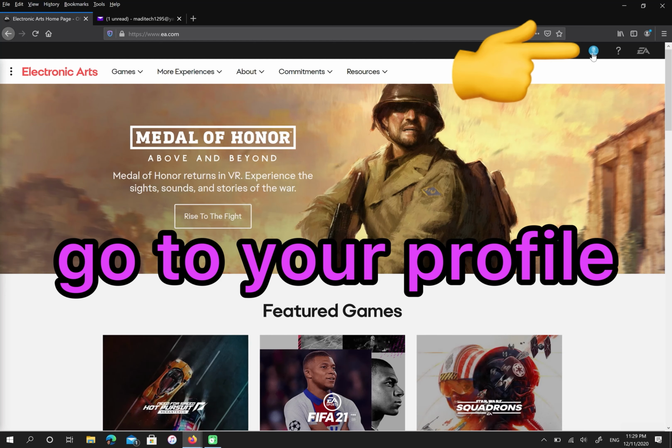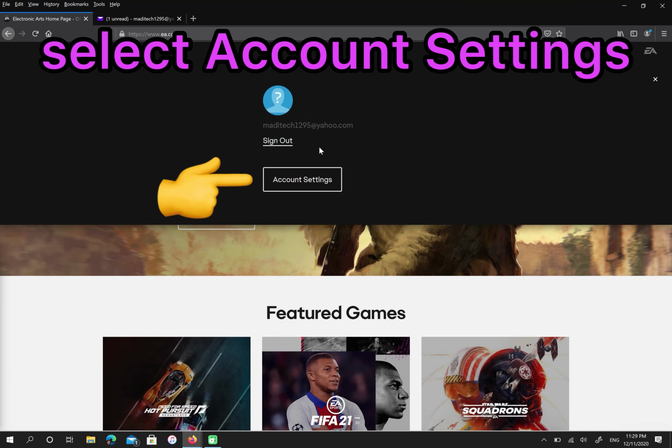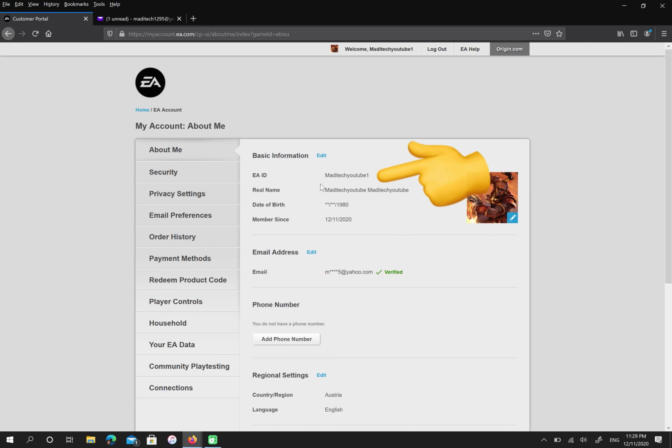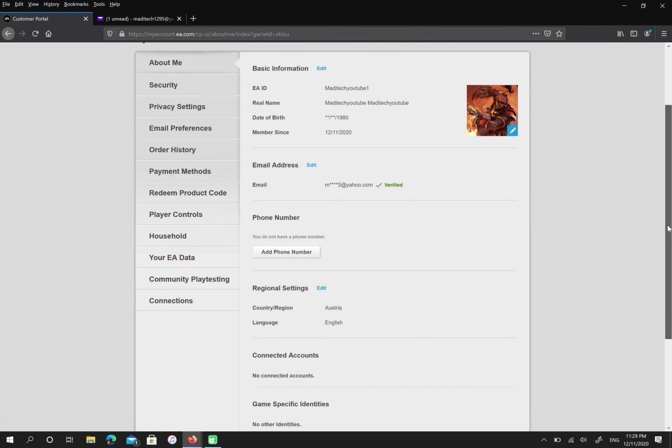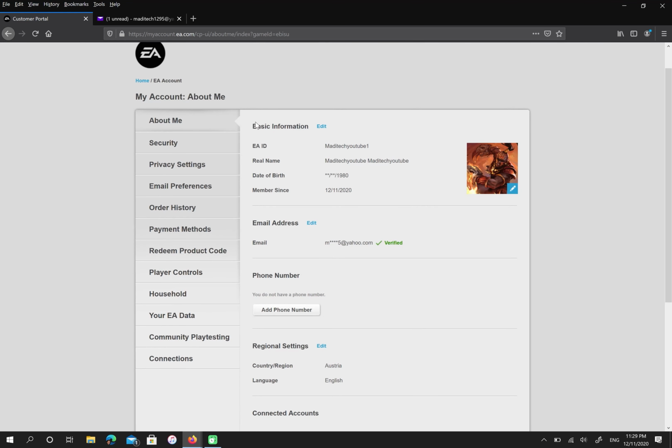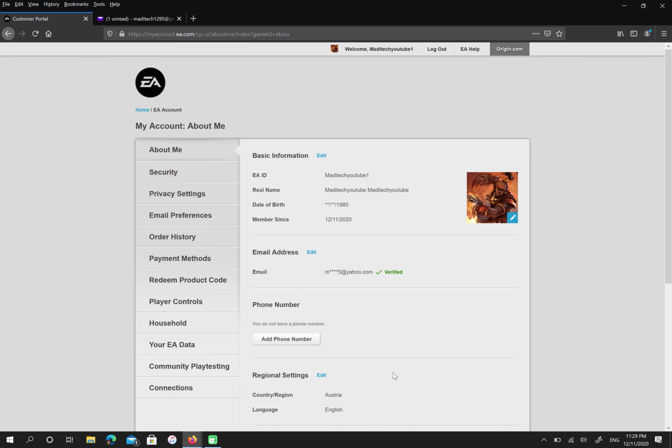Let's go to Profile. Then select Account Settings. And this is your EA ID. And this is your real name. And you can change your avatar photo. There are a lot of options here. For example, you can change your password in security and add payment methods, or you can change your basic information. You can also add your phone number here.